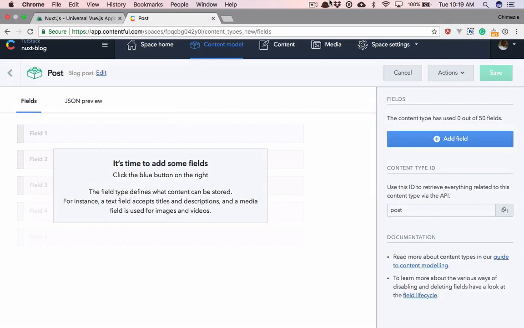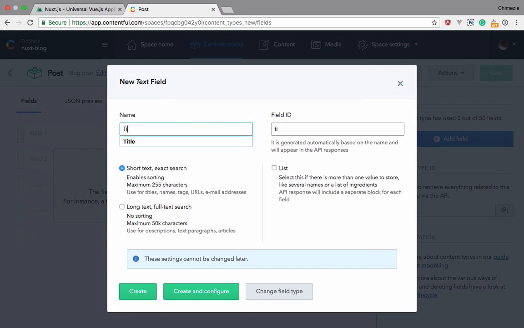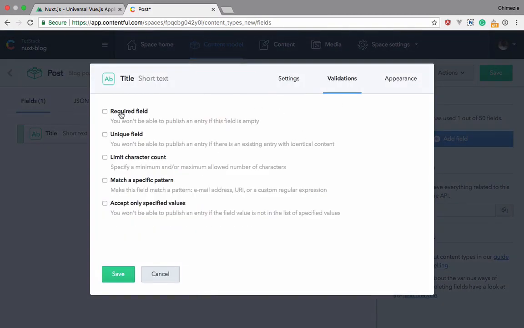Next, we need to add the fields which the post content type can have. We'll be adding 3 fields. The first field will be a text, which will be the title of the post. It will be a short text. So let's create and configure it. On the validation tab, we'll mark it as required, then save.